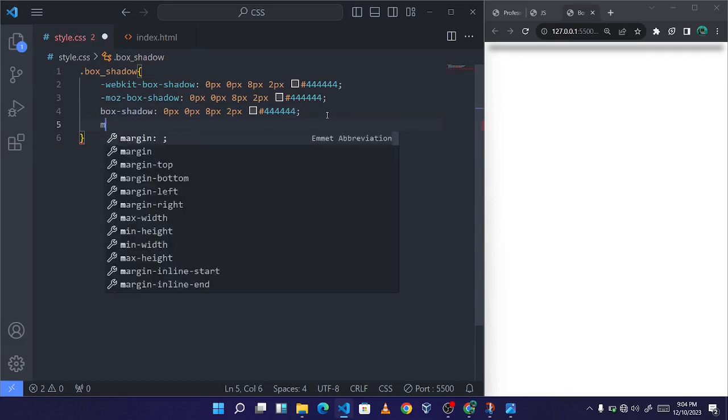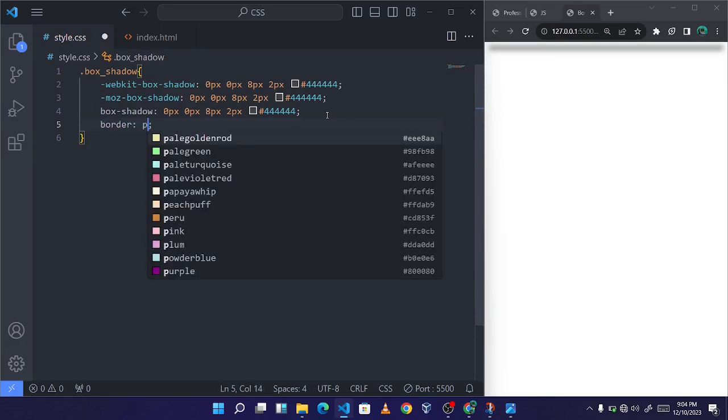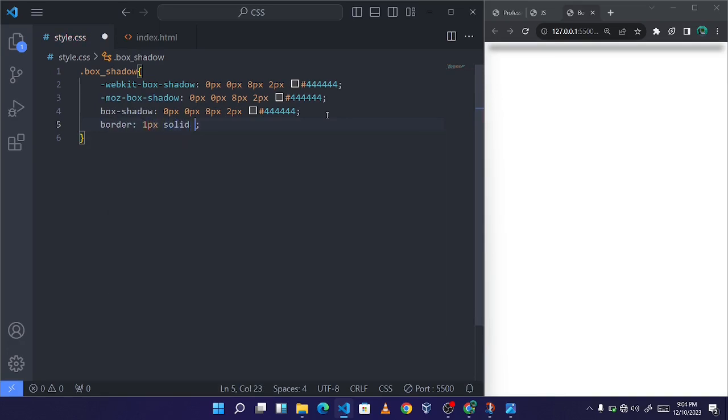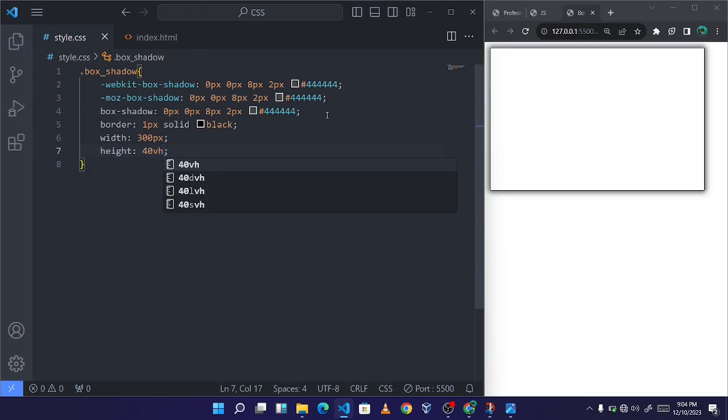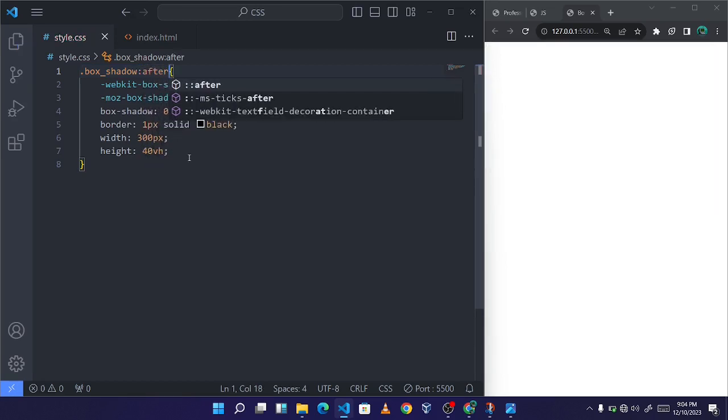So you can just create a border 1 pixel, solid black. Let's add a width of 300 pixels and a height of 40 vh, just like this. And you can see it's outer of the box, not inner of the box. So we talked about the outer of the box and the inner of the box, because we made it outside, not inside of the box. All right, because we brought the code outside here, and you can even just add after to make it look normal, but right here we are just using the normal one.